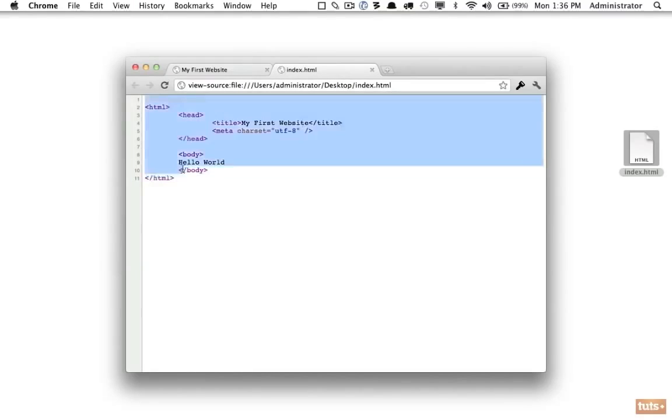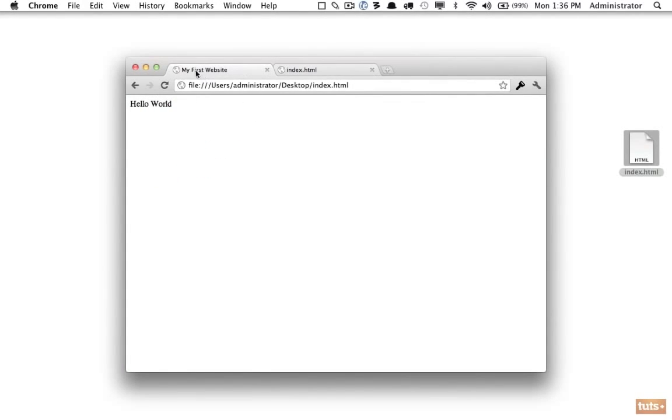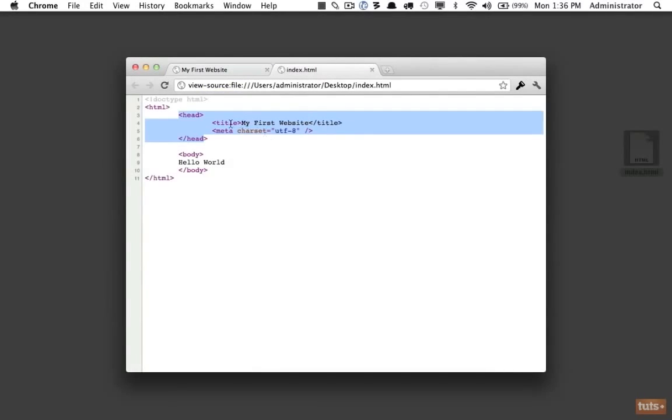And now if I load the source, you can see this is exactly what we typed. We specified the doc type, which tells the browser what version it is. We've specified where our HTML is. Next, we've specified the head section. Now I want you to note if we come back, it says My First Website, and that's coming specifically from the title element. Next, we specify the meta charset. Don't worry about that too much right now. And then we add our first Hello World, which is displayed on the page.